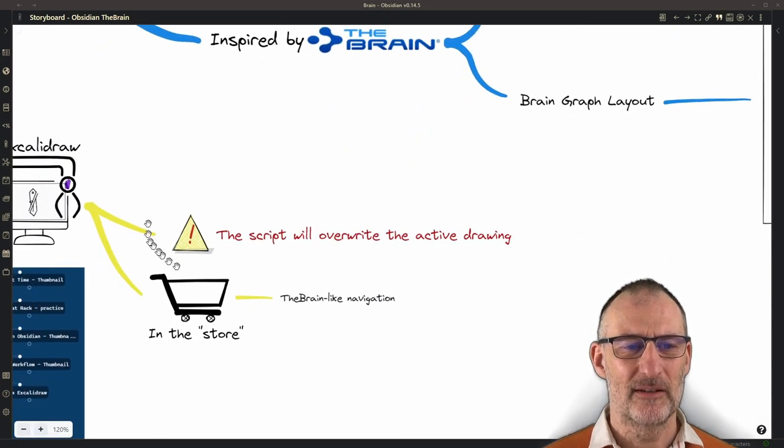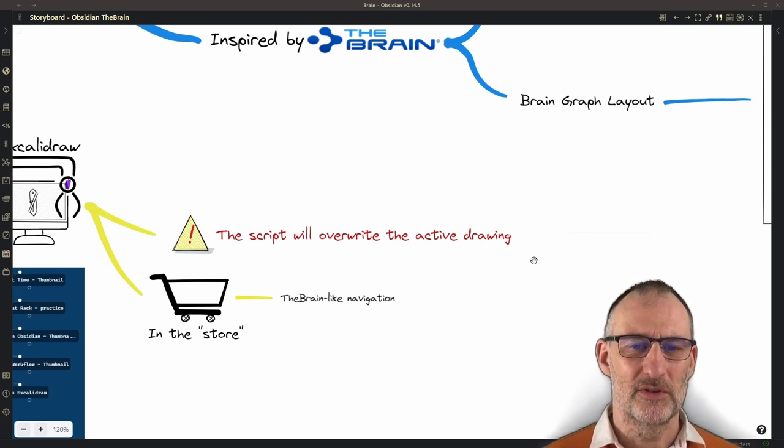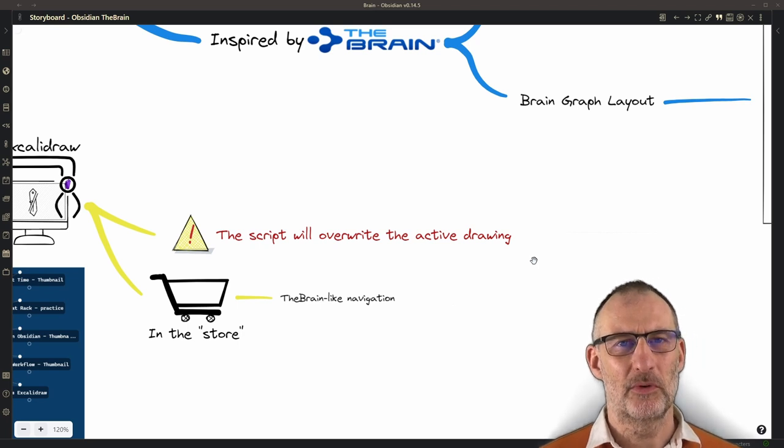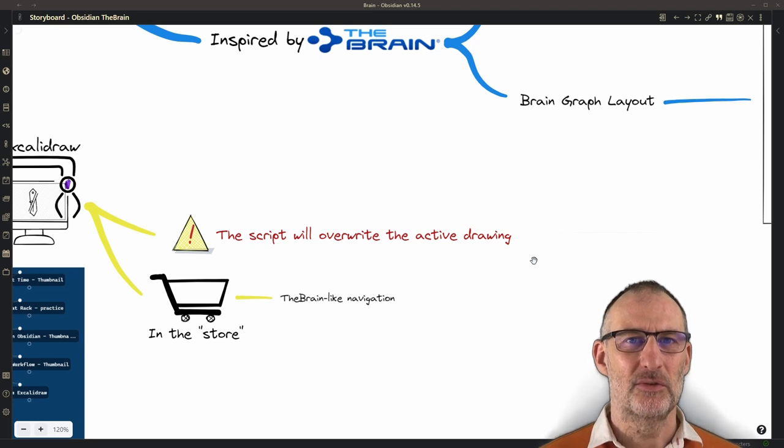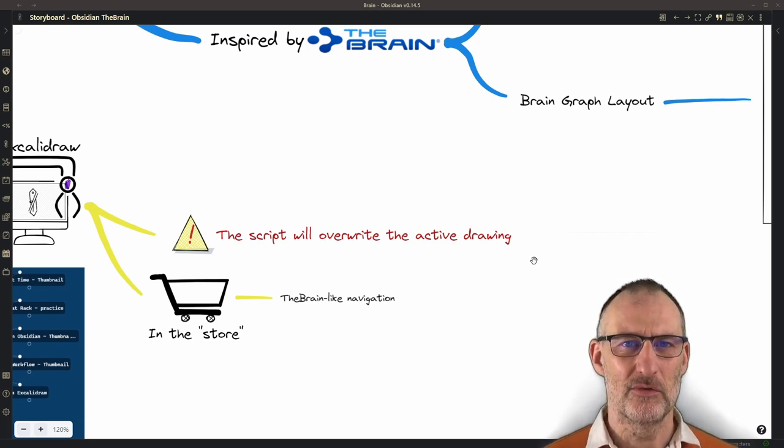And we talked about this warning that you need to pay attention to which document you initiate this script on, because it will overwrite that document. However, there's that additional feature that you can stop the script at any time, and you can simply use the drawing to customize it for your own purposes.